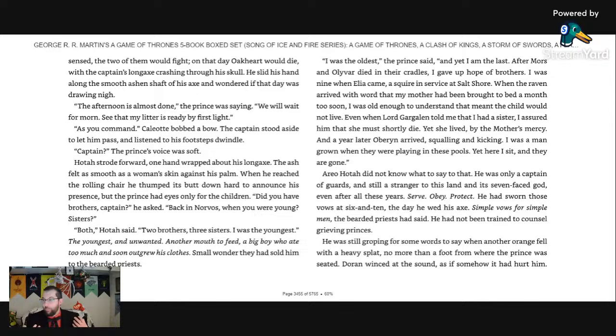The ash felt as smooth as a woman's skin against his palm. When he reached the rolling chair, he thumped its butt down hard to announce his presence.